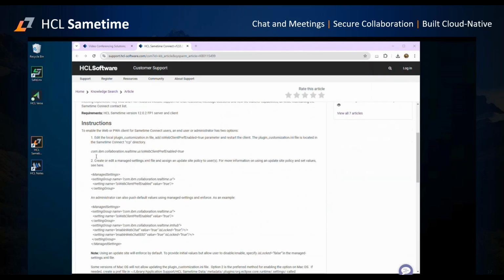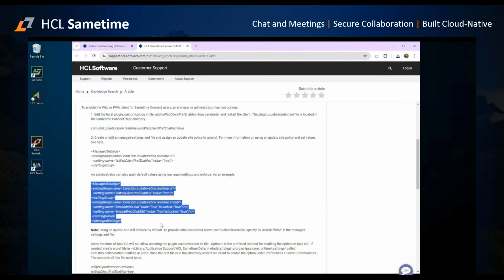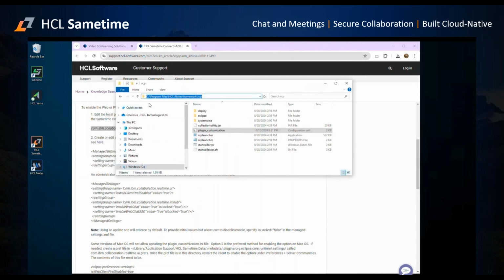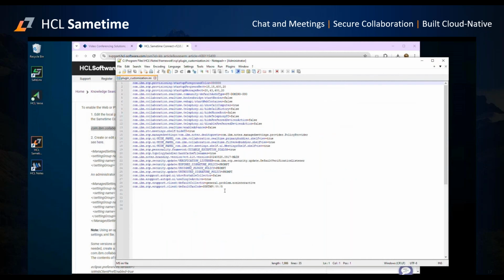And in here, we talk about the ways to enable it through a plugin customization, specifying the parameter, or rolling it out via an update site from managed settings, and then also a way admins can control and force values to disable or enable. So in this example, I'm going to be using the plugin customization. Again, in a Notes deployment, this is under the Notes Framework RCP directory on a Windows deployment.